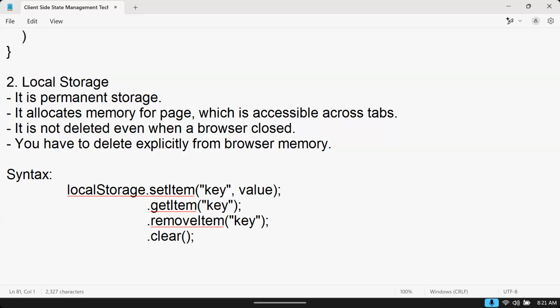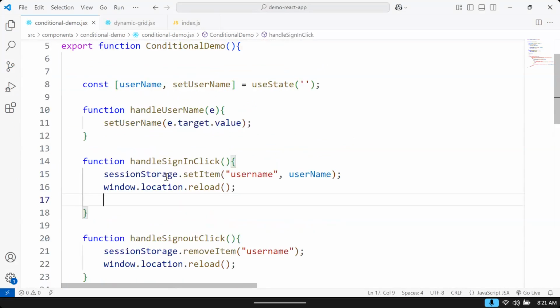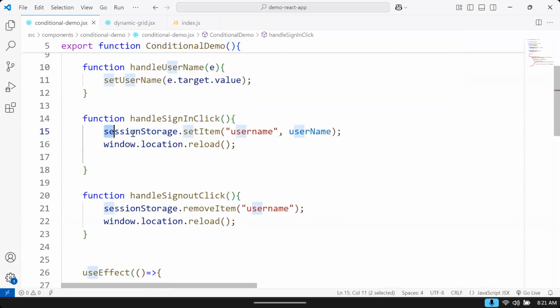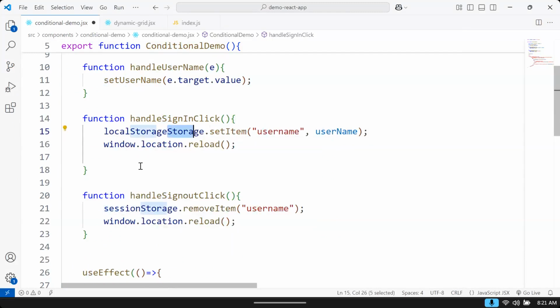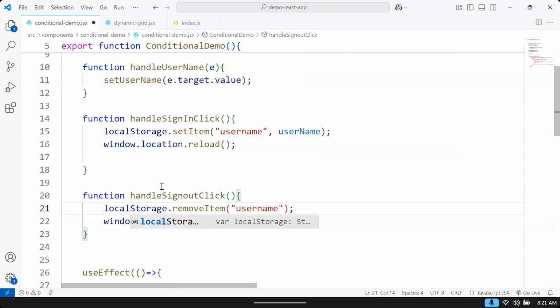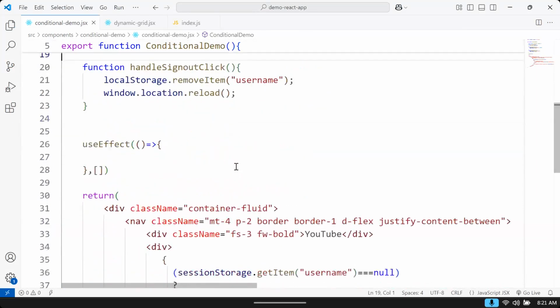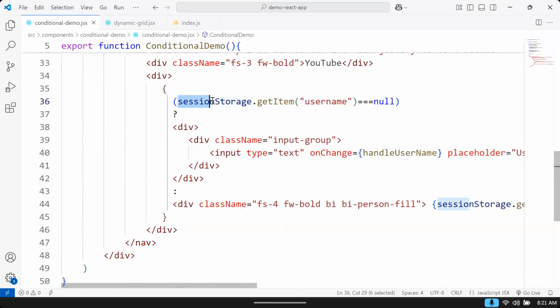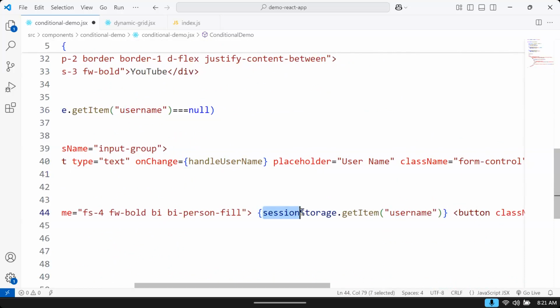Okay, let's observe the difference now. We just change the concept. Wherever session storage is used, you change it to local storage. That's it. Wherever session storage is there, I will change to local storage. Here also, localStorage.getItem.